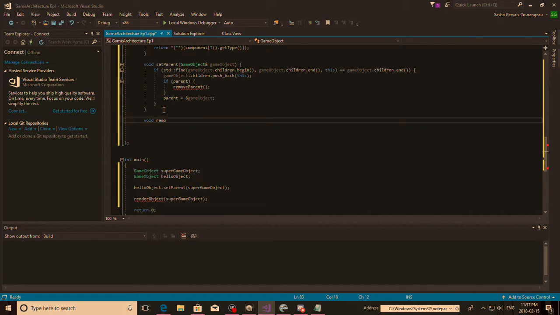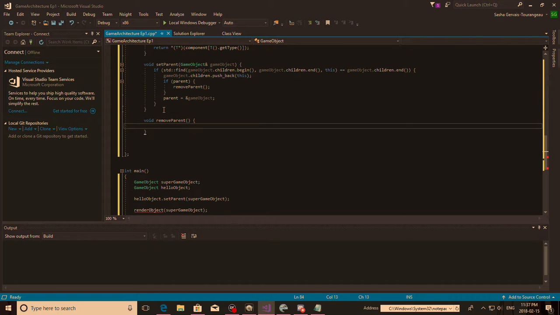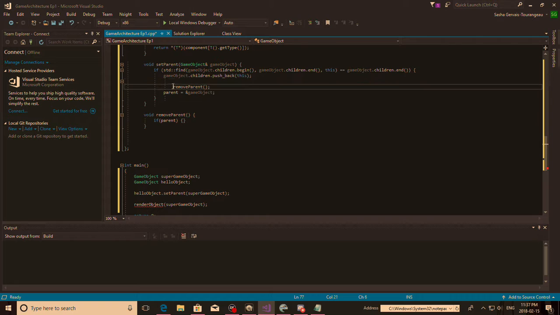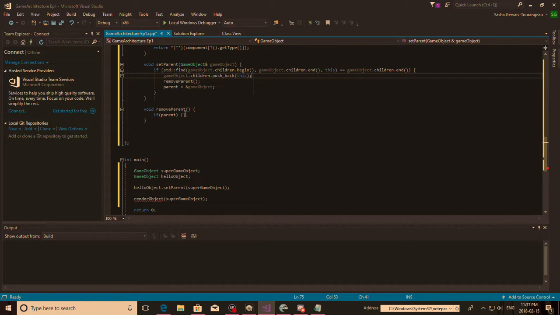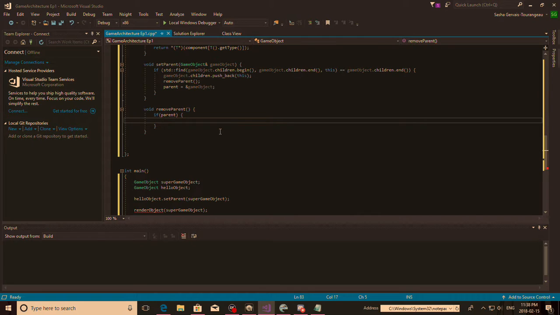Right here we'll write our remove parent function. This one's pretty easy. If parent, actually, since we're doing if parent here, we really don't need this here. It's redundant. If parent, now we want to get the iterator of the current location of this child inside the children vector.